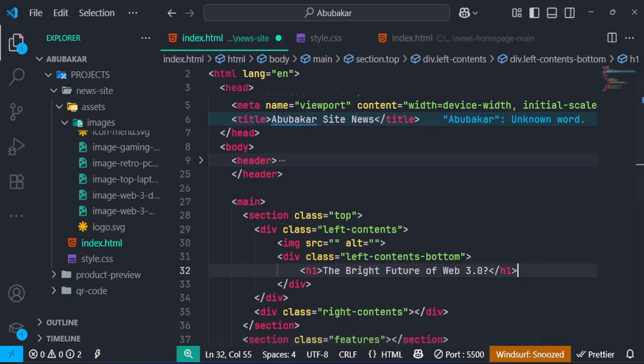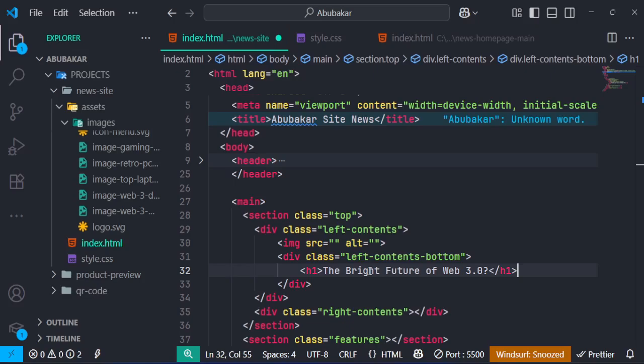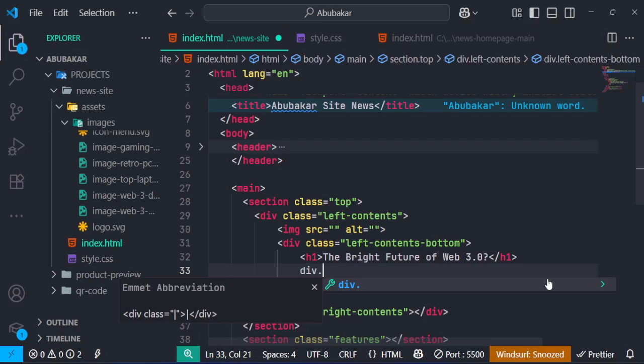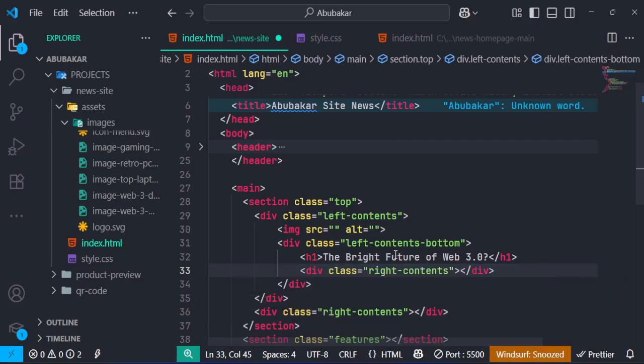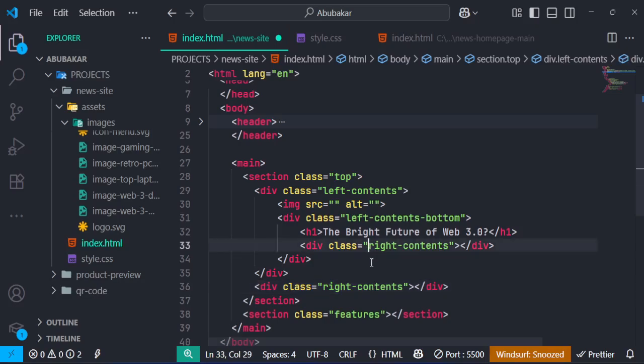Then we have this side, but again we need to create this container that is going to hold this text and the button that is inside it. So after this H1, we need to have another div, and here I'm going to be calling it right content. But we're going to look at it, there's another right content here, so there's going to be a problem later on. So in order for us not to have too much of a problem, let's just do left content like this.